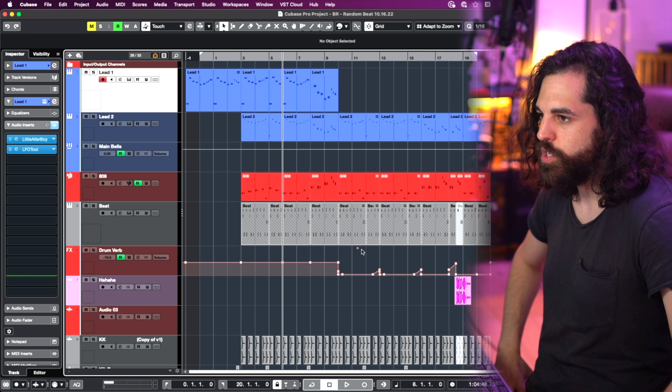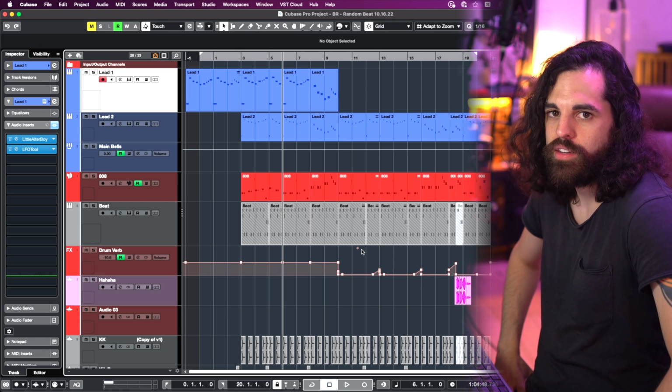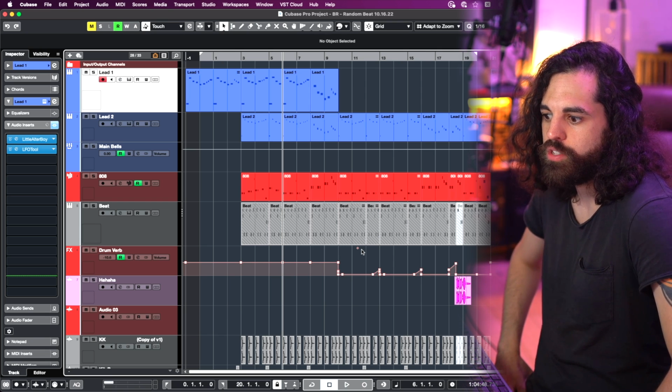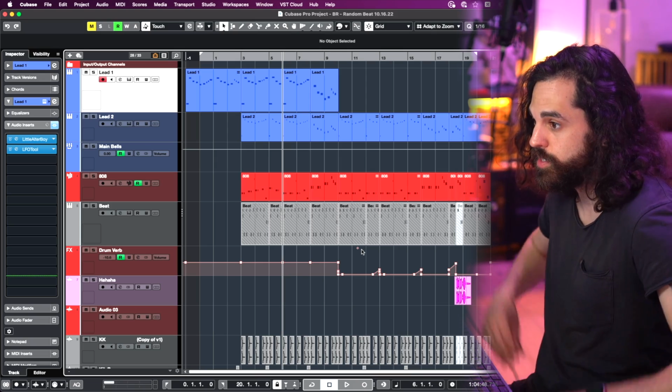And yeah, I think it's a great tool just to have in the back of your mind. And then one day you're like, oh, it's a really great way of doing this. And then now you know. So yeah, this is pretty much it. I think this is all the ways that I know how to cut stuff in Cubase.